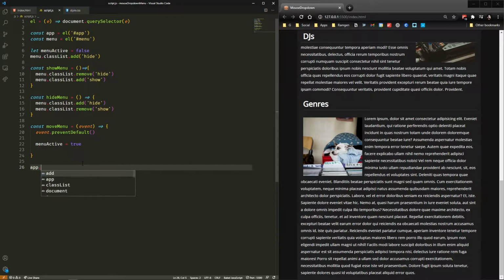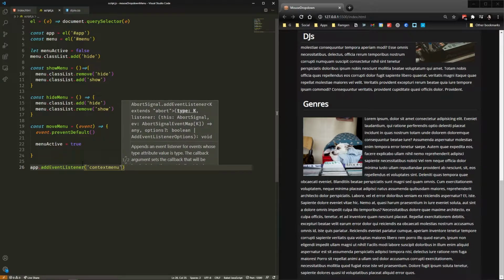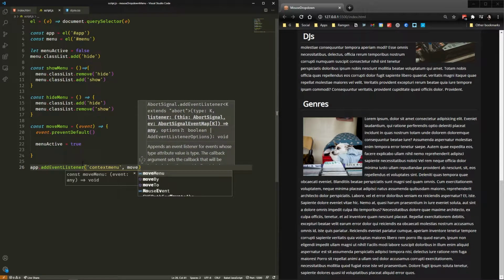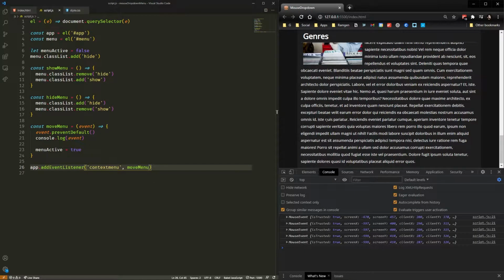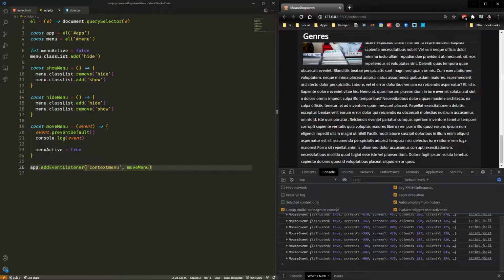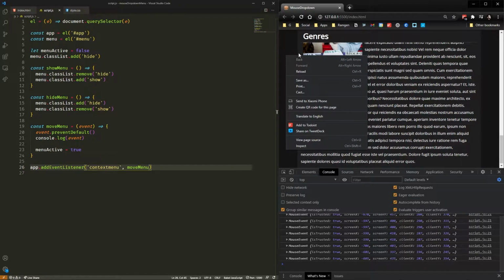So we're going to add an event listener that is going to listen to the context menu event, and it's going to call the move menu function. And to see what happens, we're going to console log the event that we get in the function. All right, so as you can see, when we click inside of the app element, we get this console log and we don't get the OS menu. If we do outside, we get the OS menu and we don't get the branch.